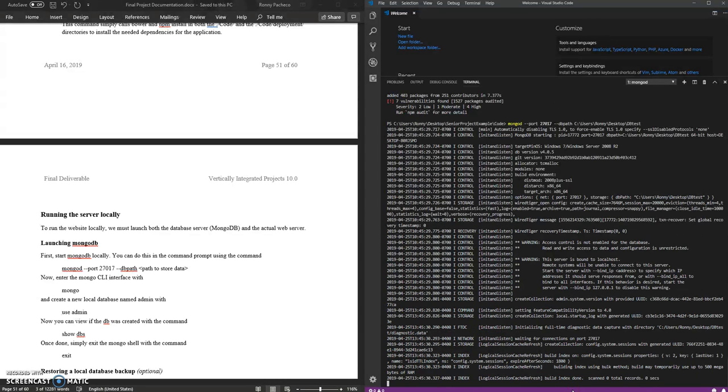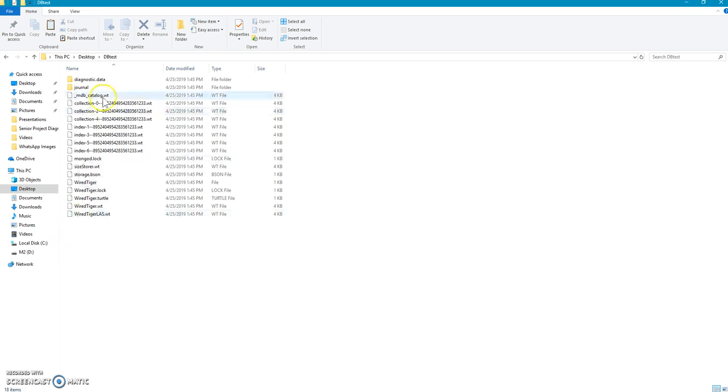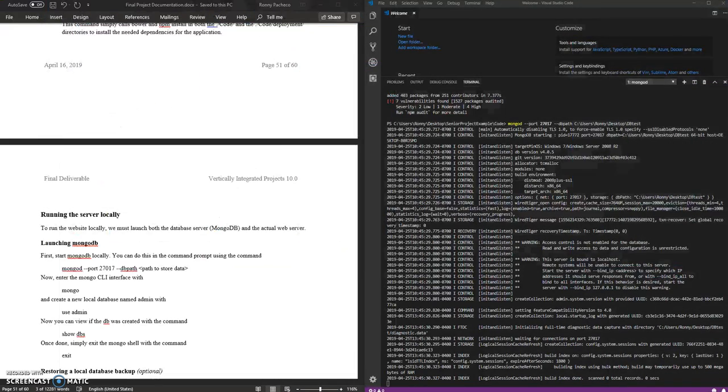This has been created. As you can see, whenever this is created, it's going to create a bunch of files in that particular folder. Alright, let's keep going. You'll have to click do Mongo whenever all this is done.